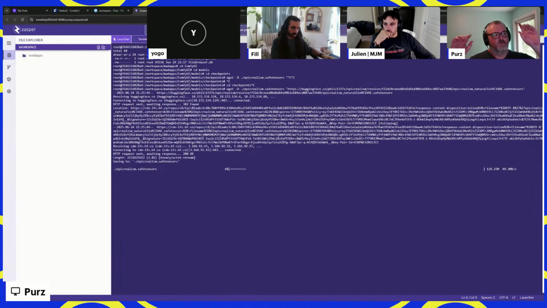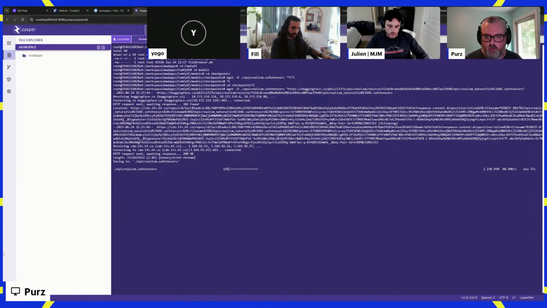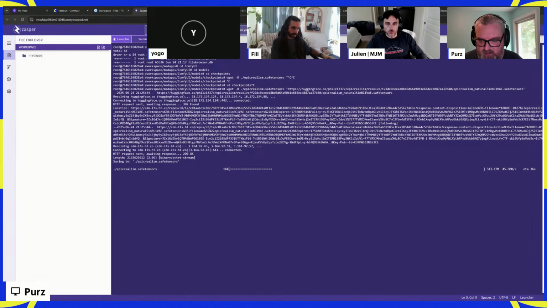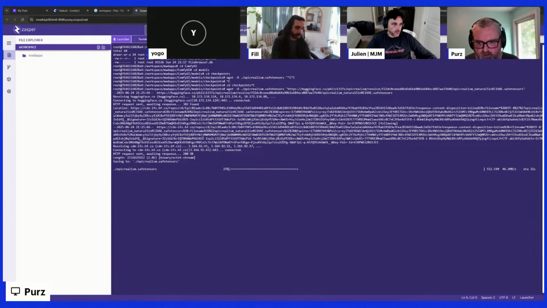Yes. So it is wget -O. I'm going to type this in. Oh, you're doing it. Okay. I was going to do it. wget capital O, file name dot safetensors, URL.